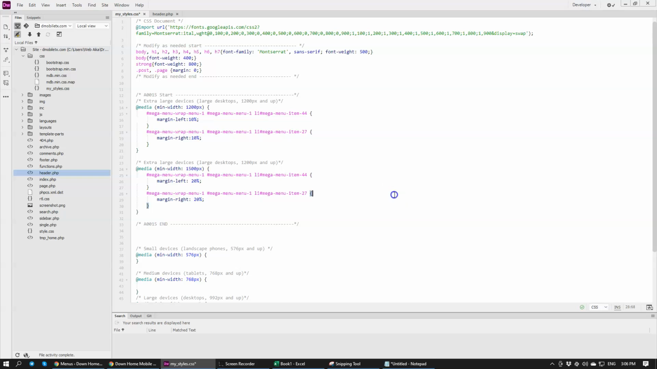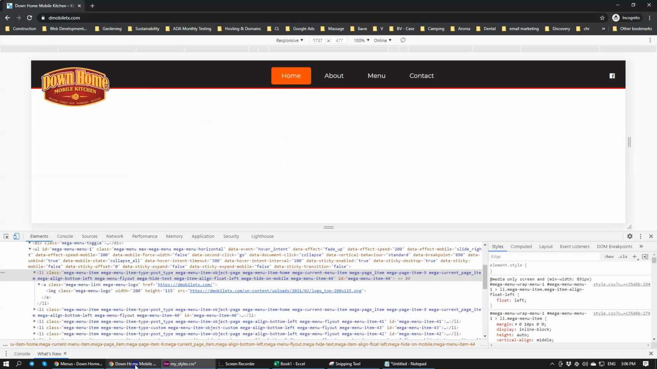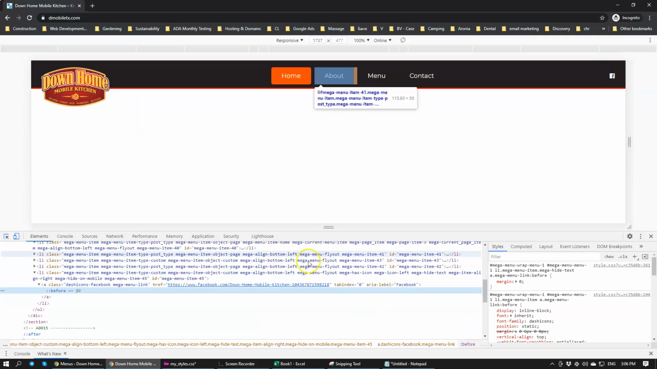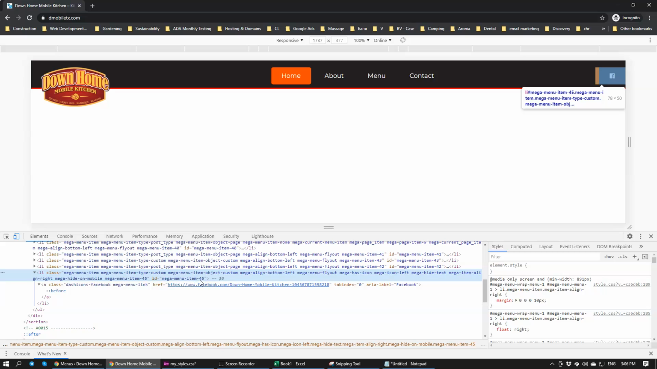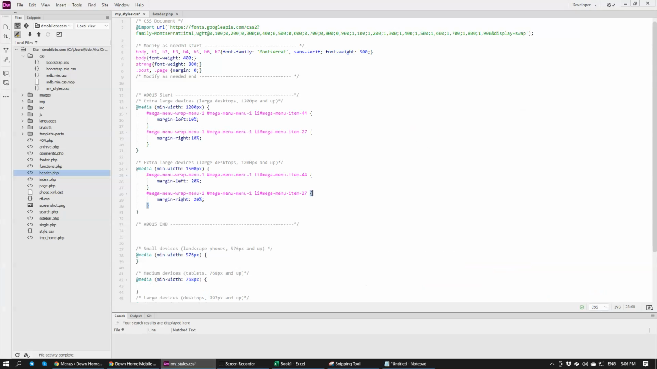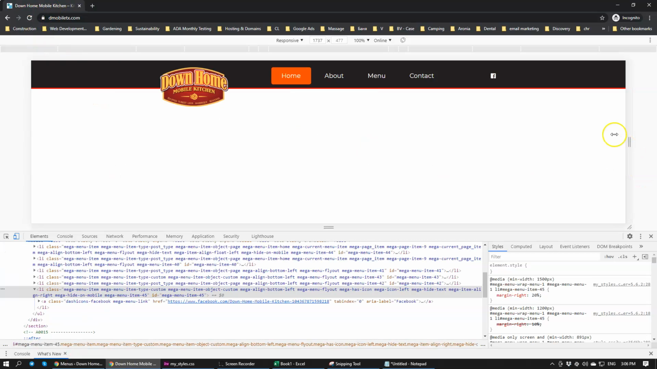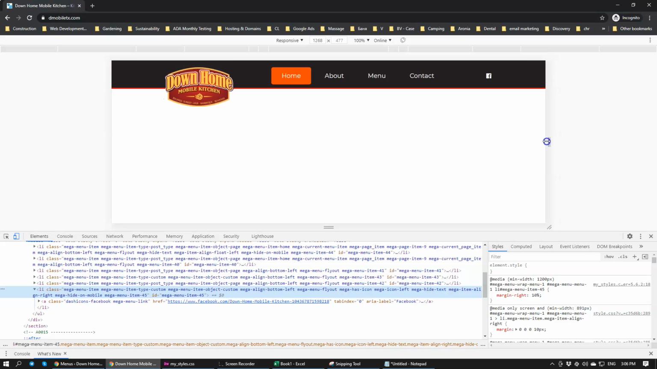Now your installation will be different, so make sure that you get your correct item number. We do that by inspecting. See, this one is 45. So we're going to change this to 45. Hopefully this will work. And it works. Wonderful. So there we go.